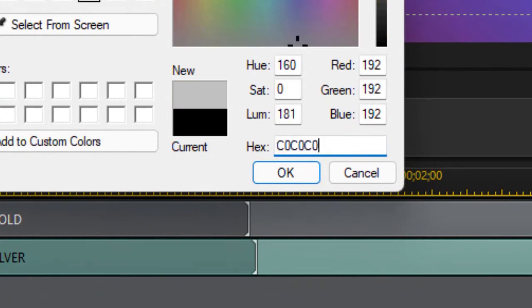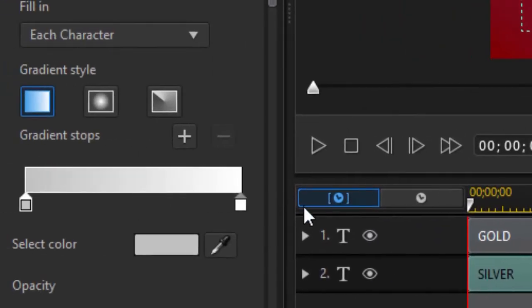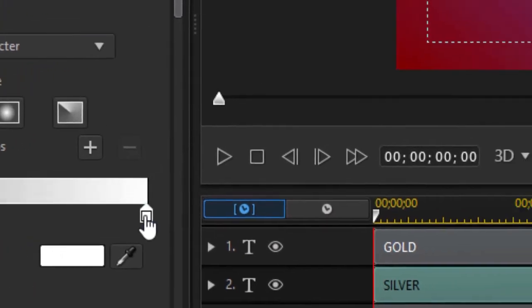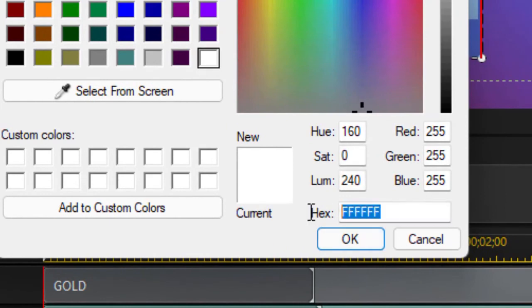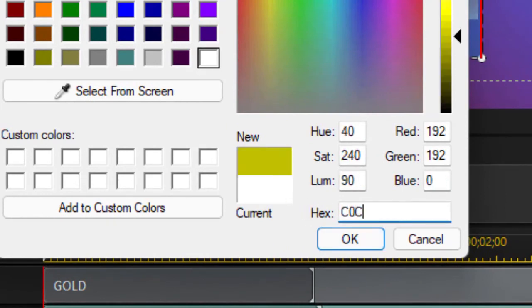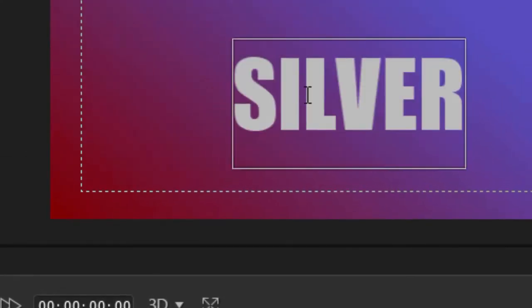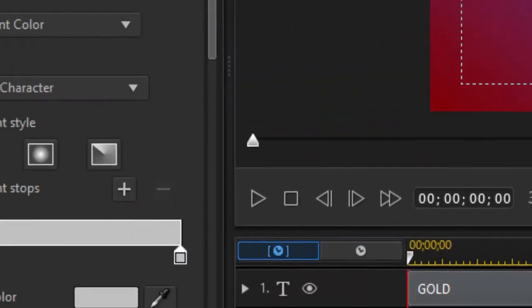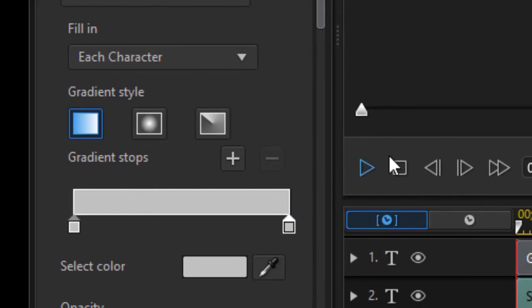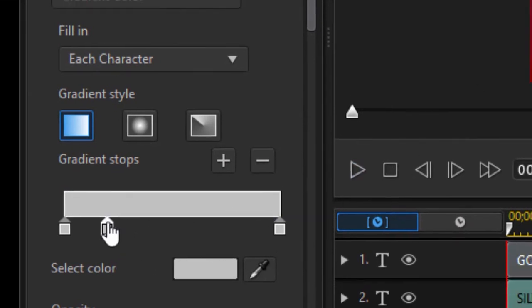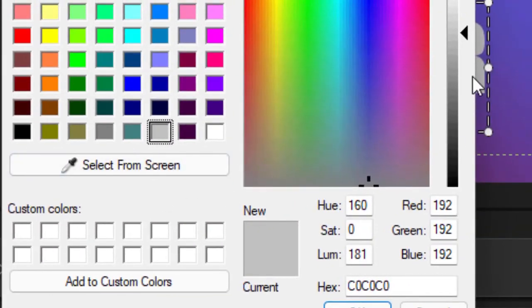C0C0C0. Press enter, and I want the end one to be the same, so I click on that stop, and I type in the same C0C0C0. Enter. Okay, now I have a silver, but it's kind of boring. So what I want to do is vary it. So with it highlighted, we're going to add another stop, and let's make a darker one here.